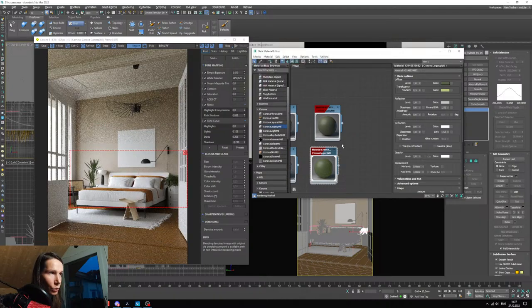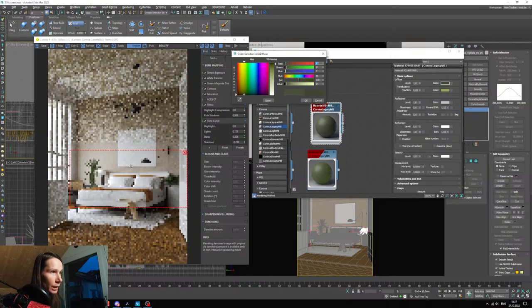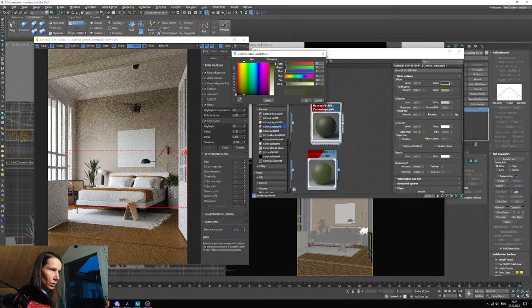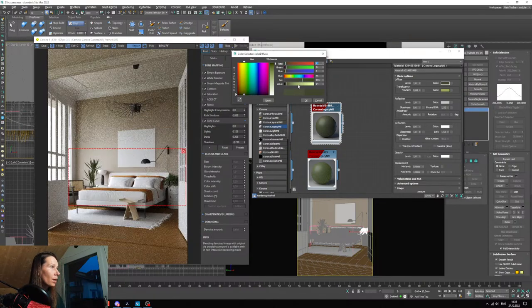Still, the yucca, I'm not super satisfied, so I'll probably make the diffuse even darker if I can. Oh yeah, that's way better. Maybe increase saturation. Yeah, that's nice.